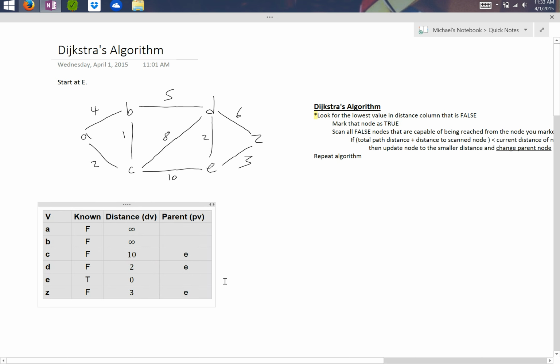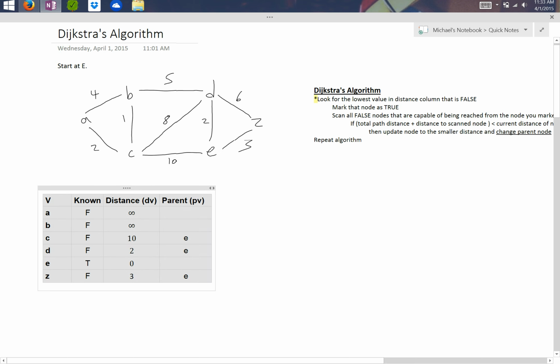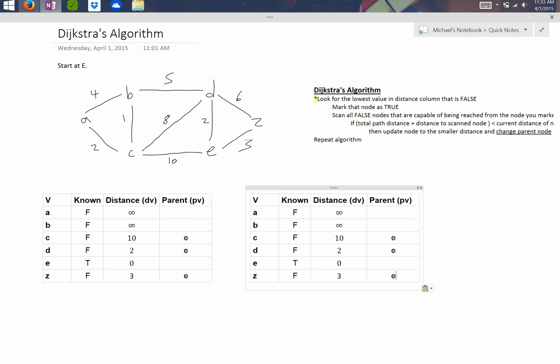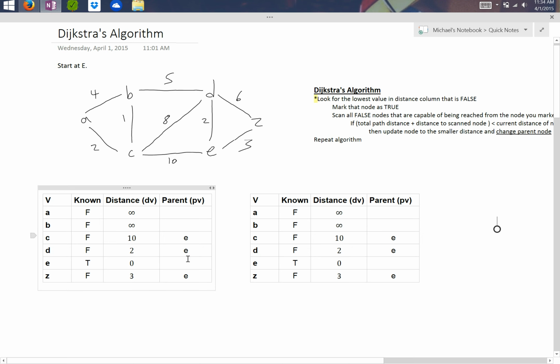Now we're going to make another table, and my professor usually had us do like two tables to show we understood the algorithm. And so this is the new table we're going to be working with, and you can basically disregard this table for right now. We're done with it, and we focus on this one.